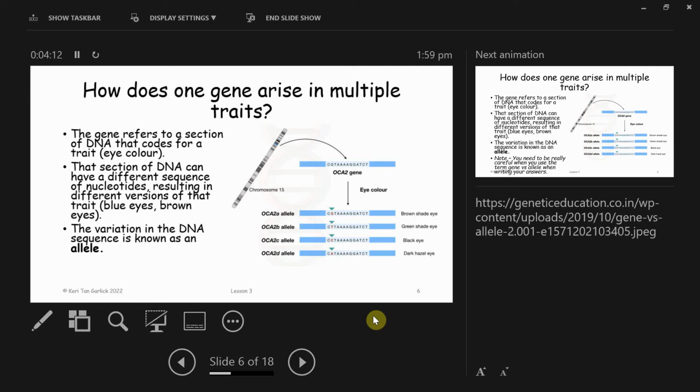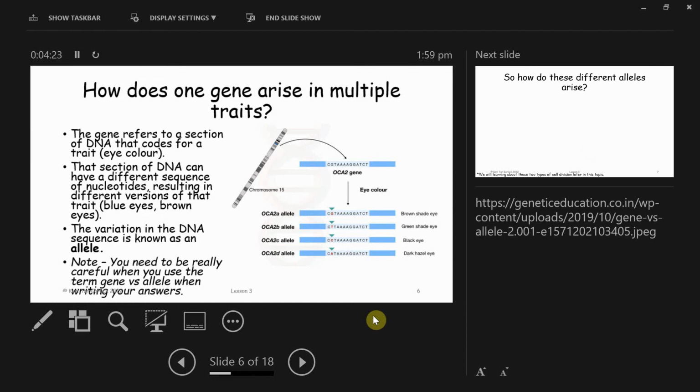You need to be really careful which word you choose when you're writing up your answer, because you need to show competency in how to use the language. So just watch out for that. Any questions? You should hopefully have come across both of these words last year. We're good? Okay.